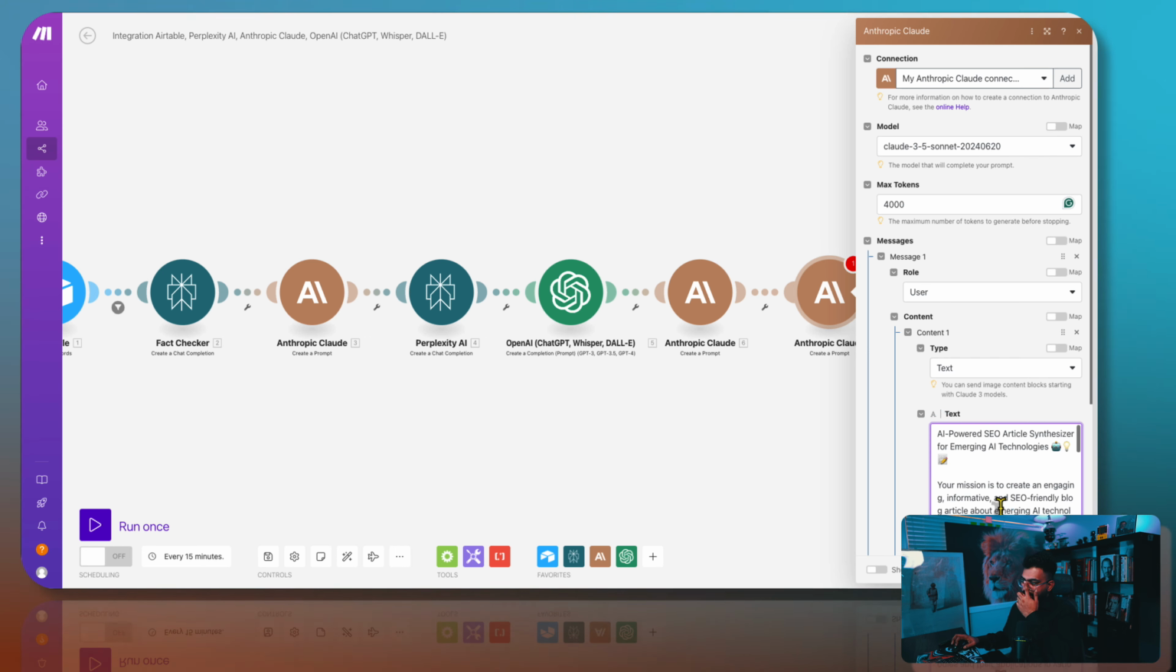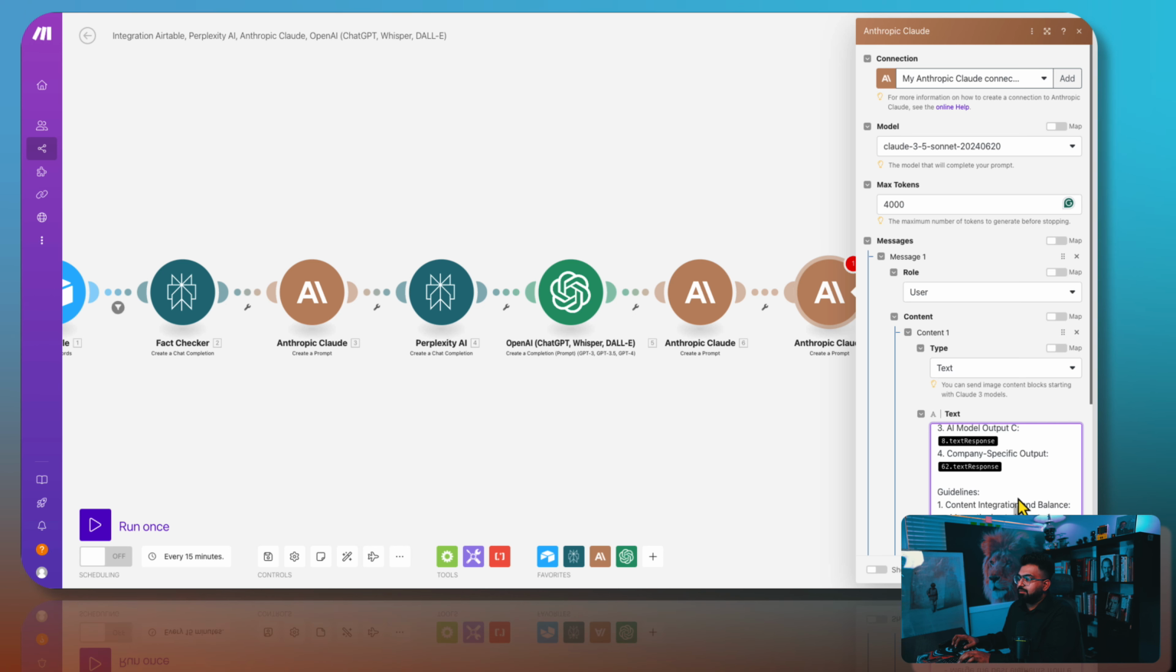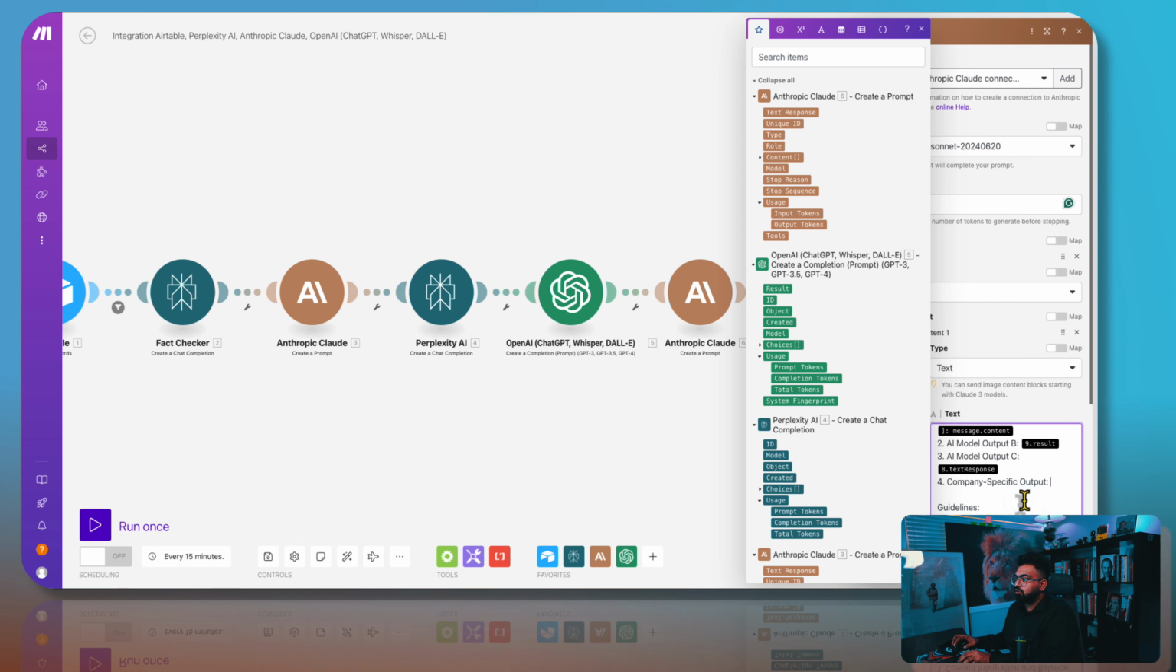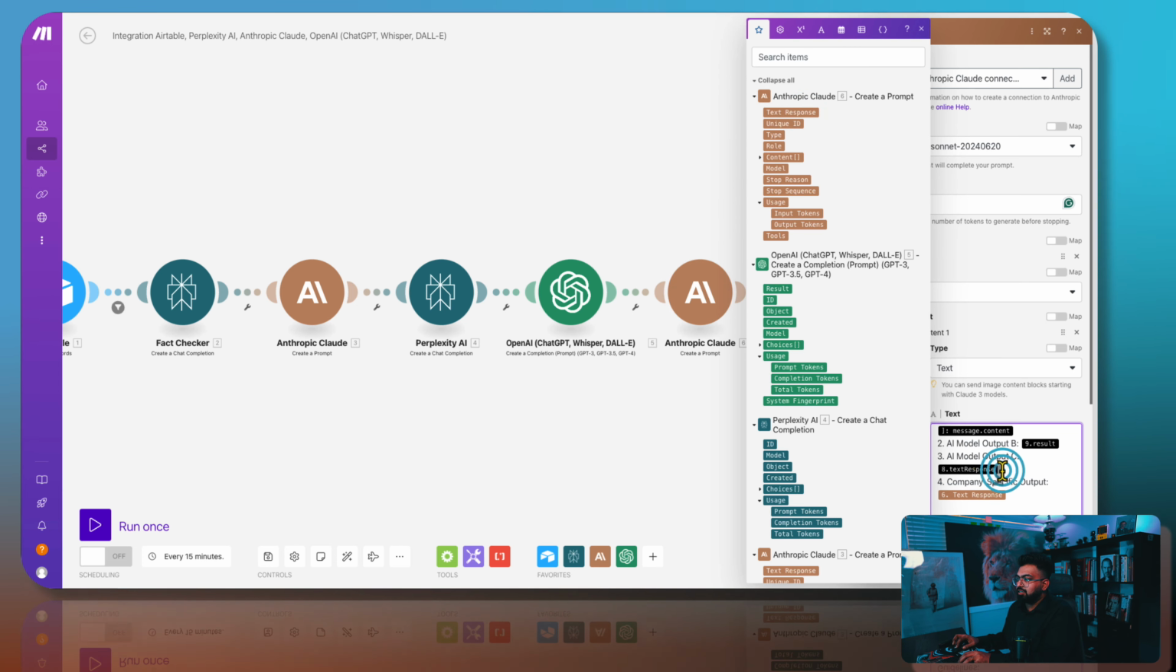For example, this is similar, but limit AI growth partner mentions and branding to no more than 15% of the content. Ensure each model contributes one key insight. Merge the best elements from each AI output and company specific content. So we have the hook and all of the good stuff again, but now we compare what a user is most likely to click, which sounds better in terms of readability, all of that stuff, and we use the best one in the end.